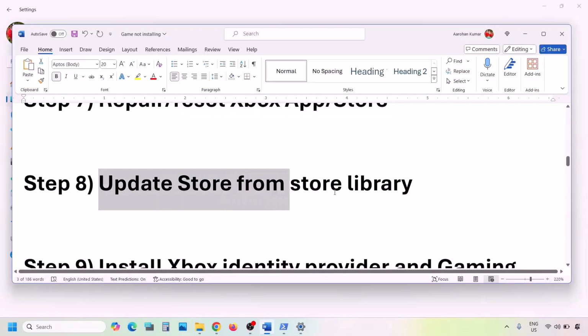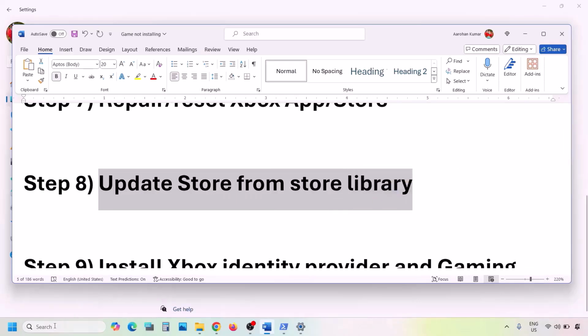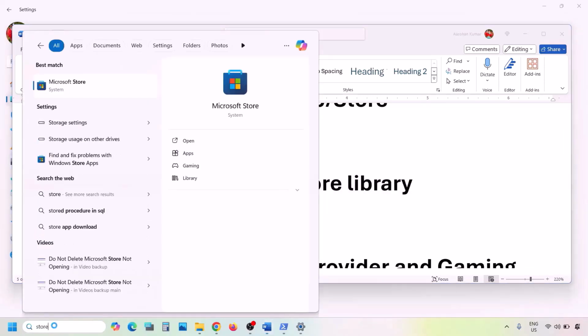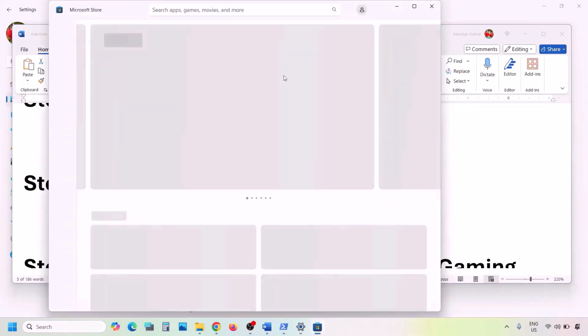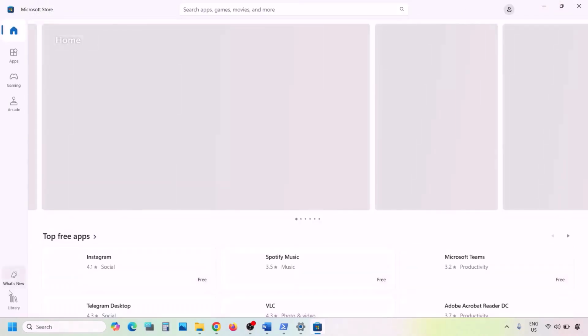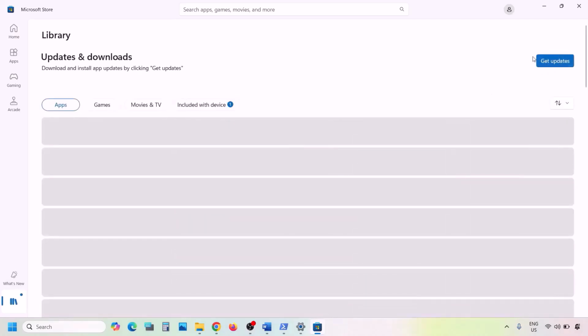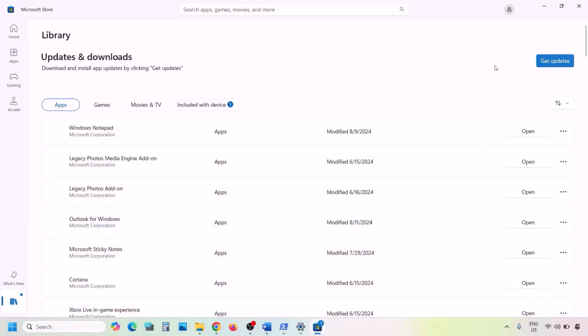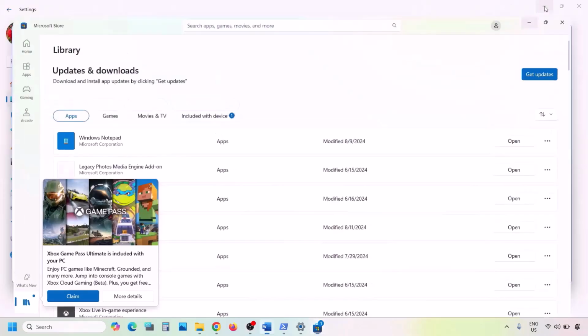Now if you're still facing the problem, in that case, you can update Microsoft Store from store library. So you can open Microsoft Store, and then once Microsoft Store is open, on the bottom left, you will see the library option. You can go to library, and then you will see the get updates or update now option. So update everything over here. Once the update is complete, you can check.